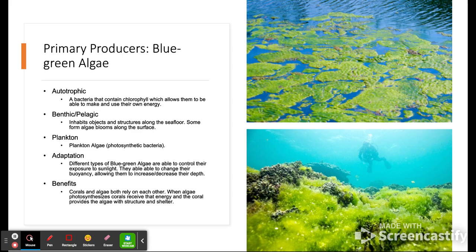And then benefits for the coral reef system, I found that the corals and algae both rely on each other. They have a symbiotic relationship. The algae photosynthesizes and corals receive that energy. And coral provides algae with structure and shelter.